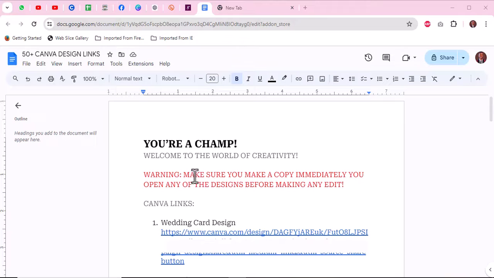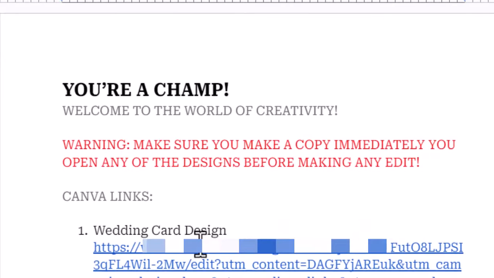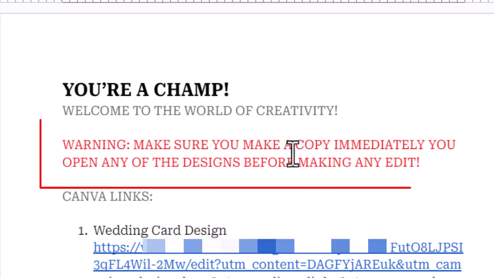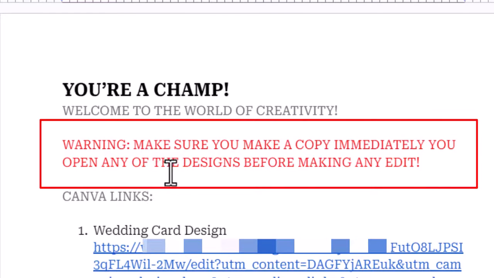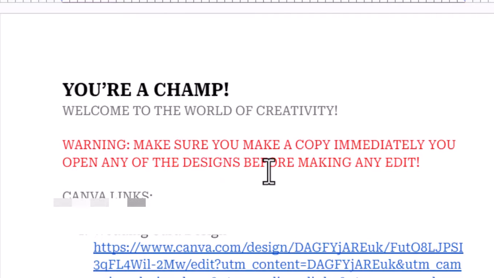Because Canva is a cloud-based platform, if you begin to edit, you're not going to be the only one to have access to these particular designs here. So don't open the links and start editing immediately, because it's going to affect the entire design. Whether you're a professional designer or not, don't open the links and start editing immediately. Look at this warning: make sure you make a copy immediately you open any of the designs, before making any edits.